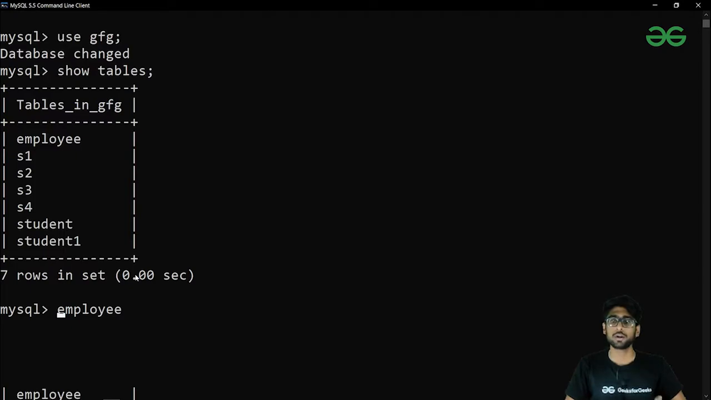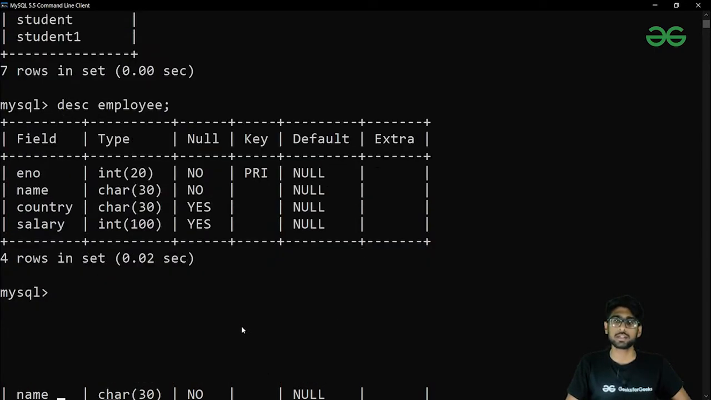So what command do we use to show the description of the employee table? For that, we use the desc command. You remember it, right? At the end, we have to put a semicolon and press enter. So this was our employee table, which we created in the previous video. And let me show you the content of this table.